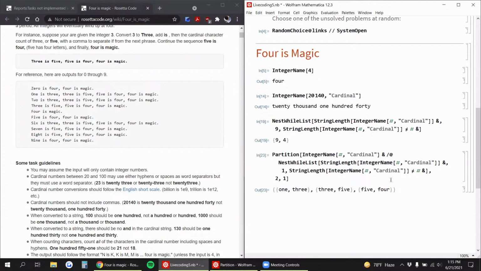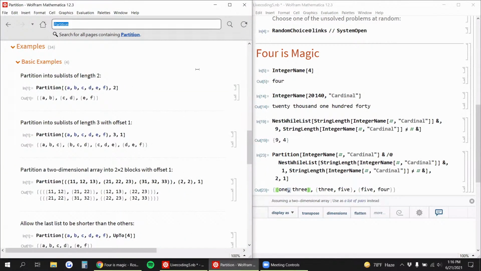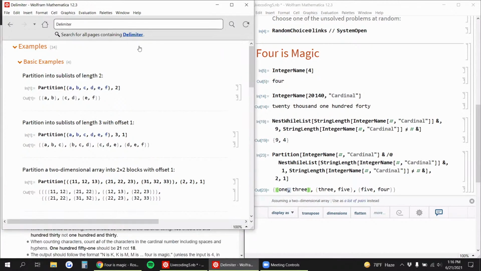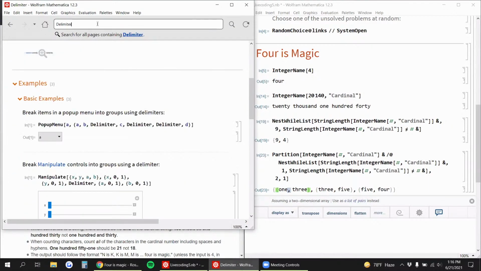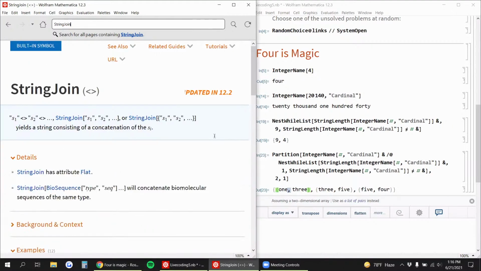Okay, great. So now we want to change these commas into the word "is" pretty much. So 1 is 3. And oh, there's a way to do that, like string delimiter maybe? You could also use string join too. Oh, yeah, you just write a string join pure function. Yeah, the two carets next to each other.